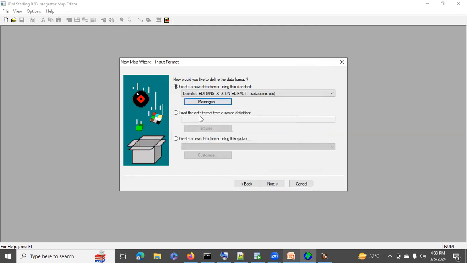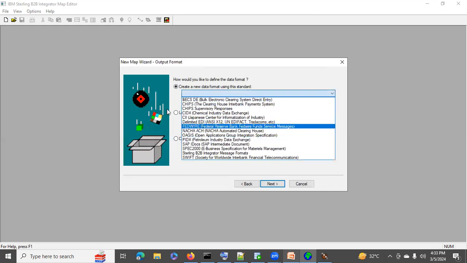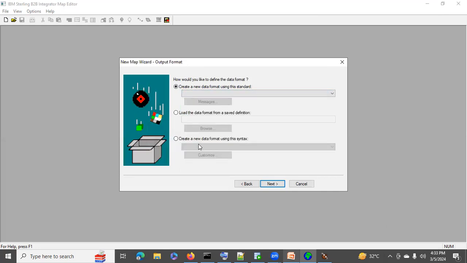Okay, so now the input format is done. Now click on next. Now you can see the output format. What is the output format? There is no compulsion or mandatory rule that you should again select a positional document or any document, but whatever is there in the requirements document, you should follow that.